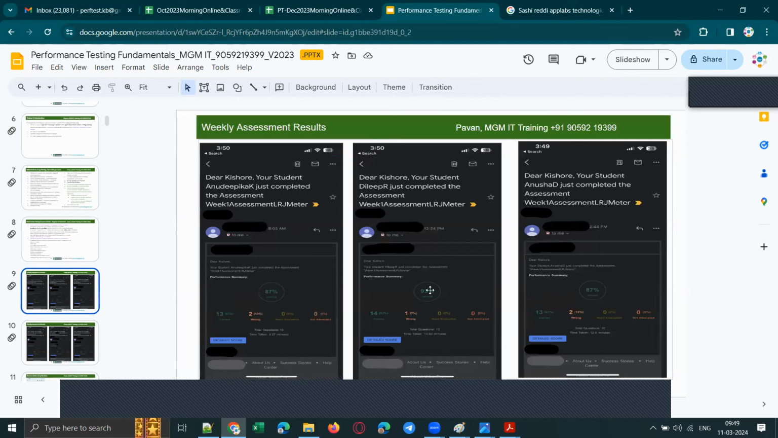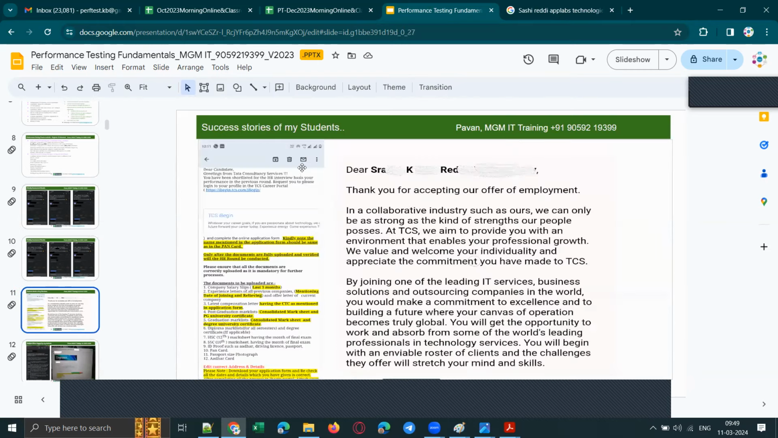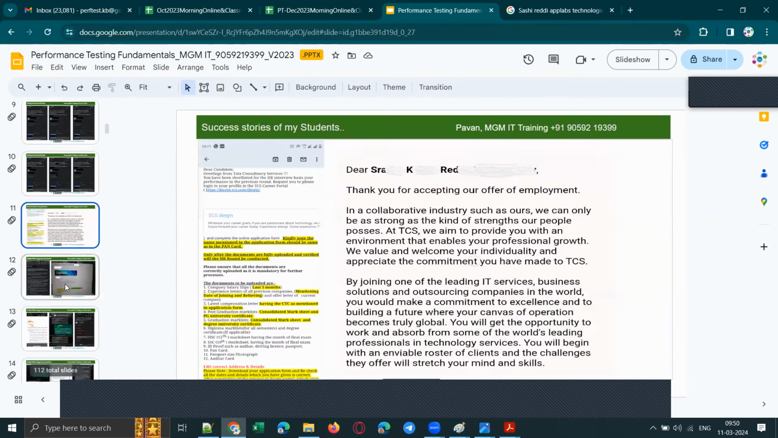So these are, as I mentioned, the unique features of our training: we conduct a weekly assessment. And these are the weekly assessment results, as you can see here. This is the week 1 assessment result. I captured a couple of those screenshots and provided them for your reference. And these are some success stories of our previous batch students.